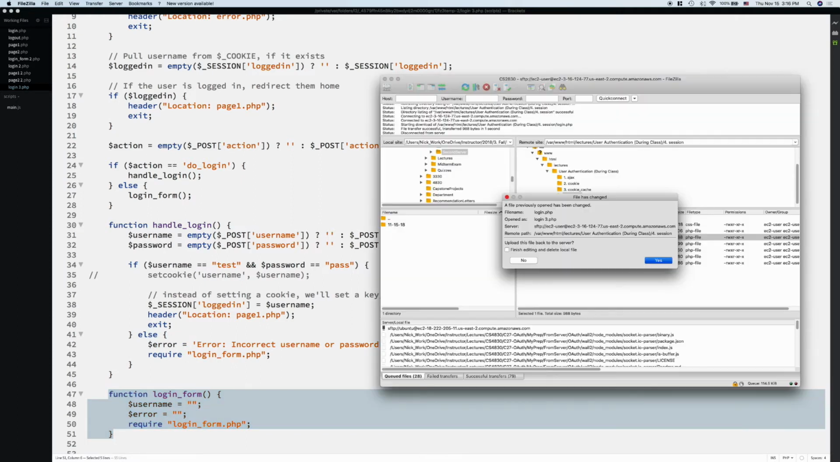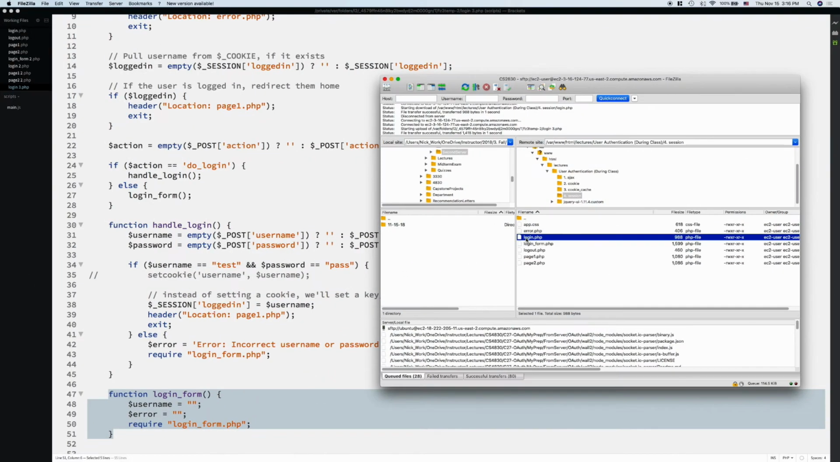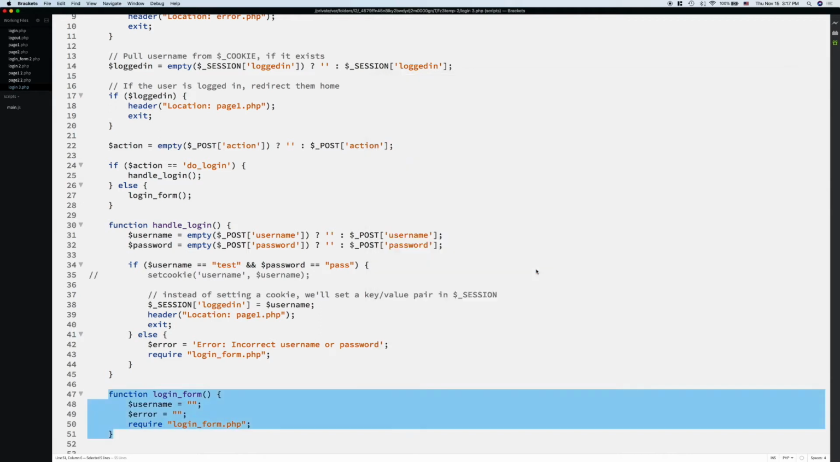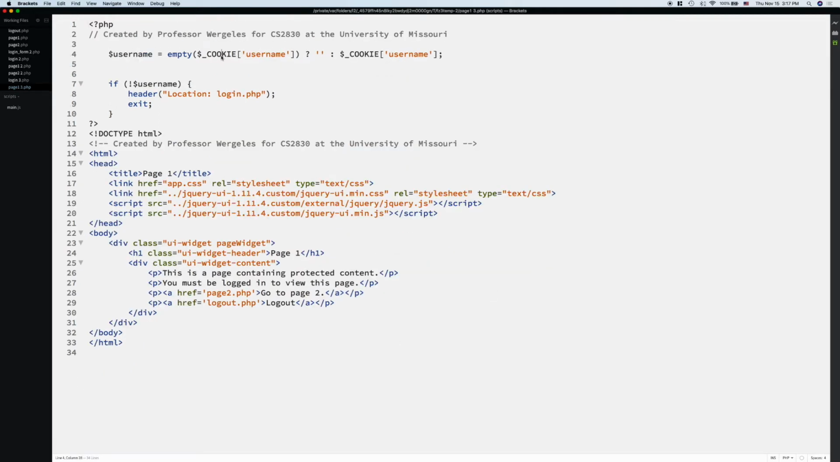But we want to prevent URL hacking. Let's make sure we go to page1. In page1, you'll see I'm still checking cookie. So instead, I need to check session. I'll change cookie to session, make sure I change this key, which is now logged_in, and we also change this variable. If they have not logged in, then we're going to redirect them back to the login page.